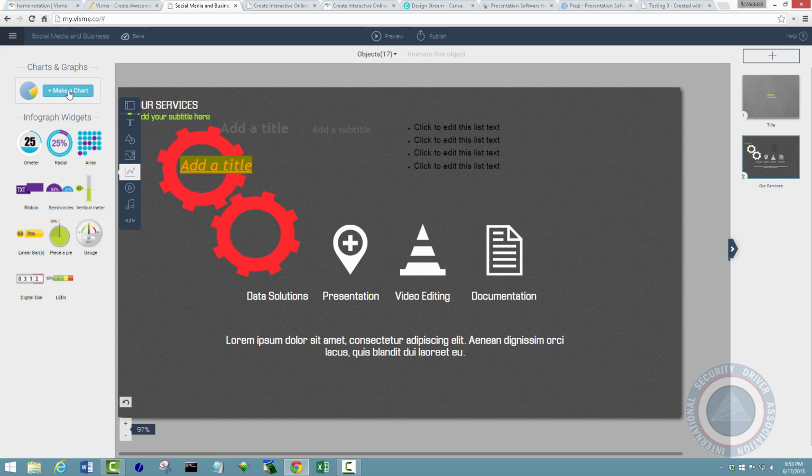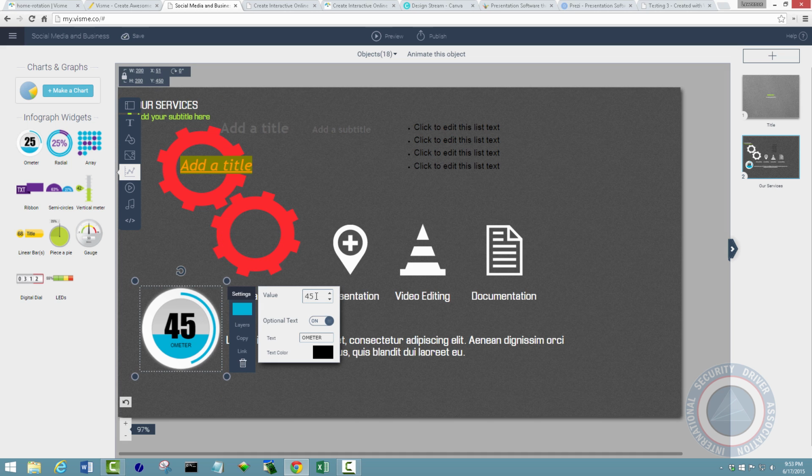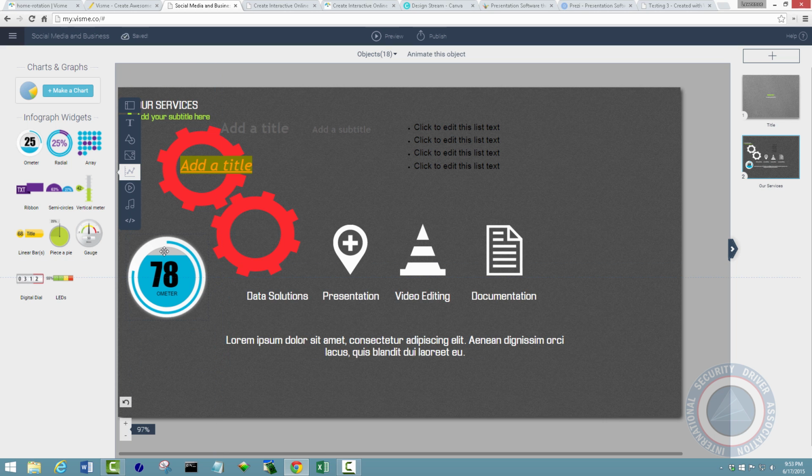We can make a chart. They have some good widgets here, and they're very simple to operate. You just plop them in, click on them, and then you can change the value right on the fly. So go 100%, 23%. It just does it right on the fly, which is just phenomenal. Makes it so easy to do it.